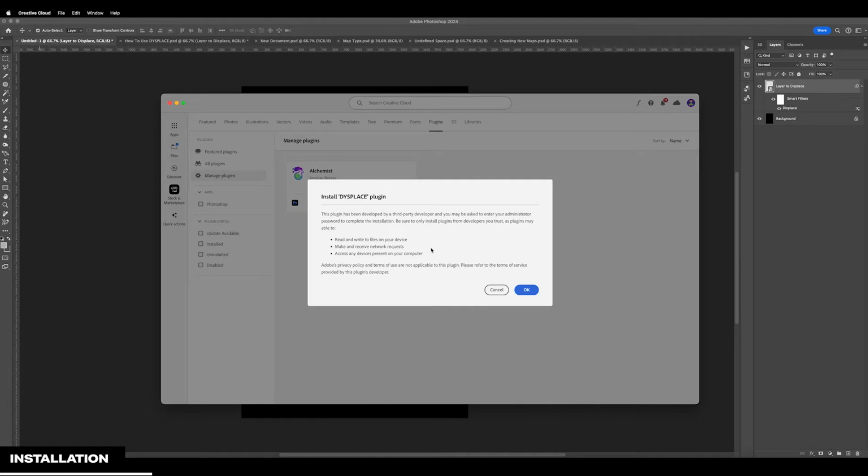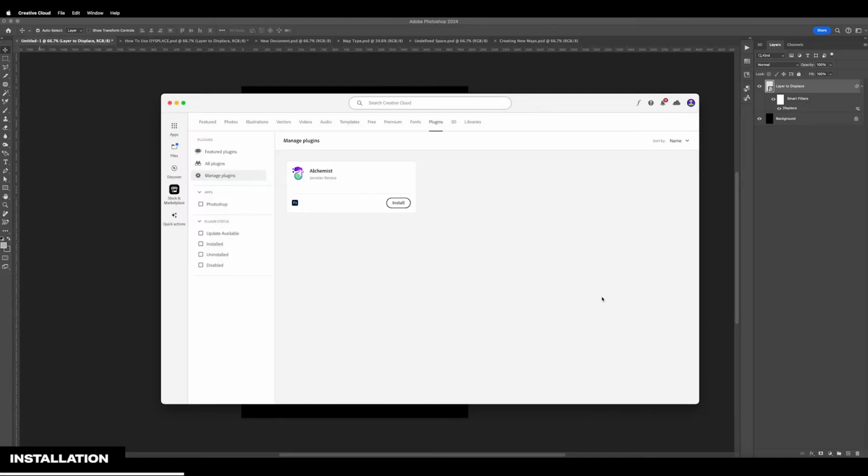As for these next two things, make and receive network requests and access any devices present on your computer, as of right now, Displace does not have any capabilities to do this. So if you agree to this, you can go ahead and click OK. This might take a second, but Displace will go ahead and start installing.